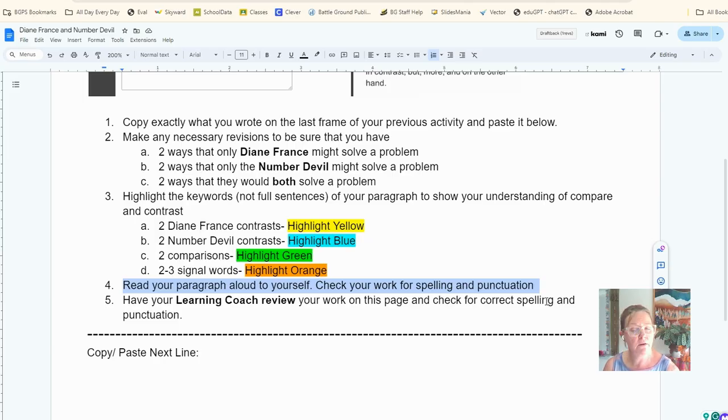This is not a very long activity. This whole paragraph might be 6 to 8 sentences long. It depends on if you put the two contrasts in 1 to 2 sentences. So I would say maybe somewhere between 4 and 8 sentences. This is not a very long activity.